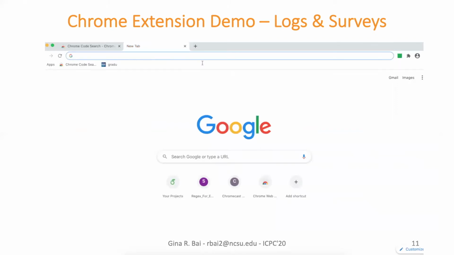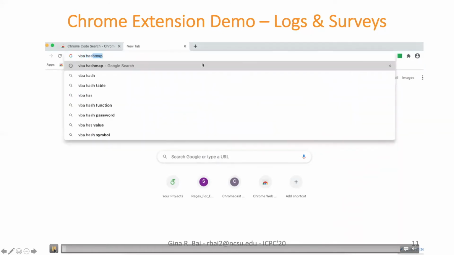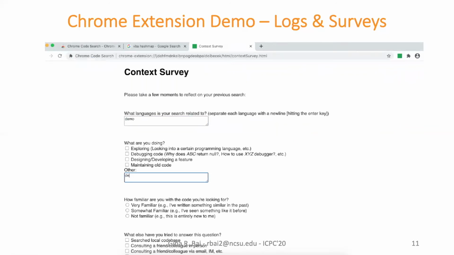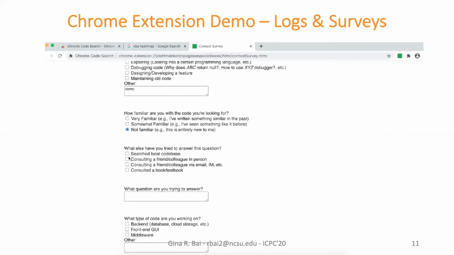So we developed an extension in Google Chrome to collect the logs, including user IDs, search queries, and the URLs of the visited results. This extension also deploys surveys under certain triggering events. Here is the short video that demonstrates the search activities in the running example, and let's see how surveys are triggered. So we see the participant made a search with the query VBA hash map, and it triggers the context survey. We ask participants about activities they are doing and the specific question they are solving.